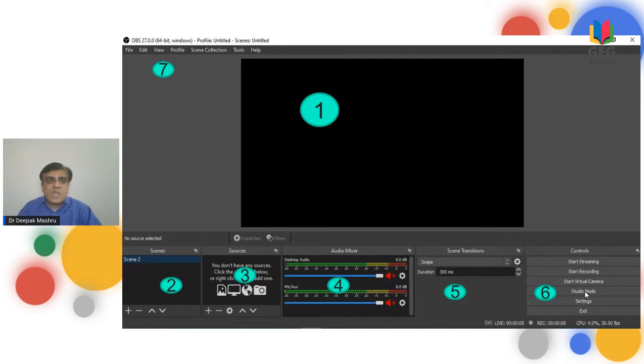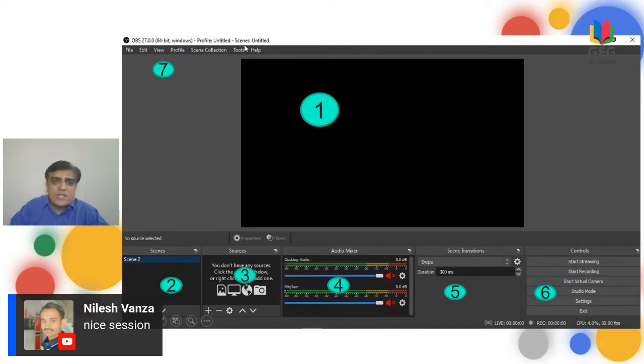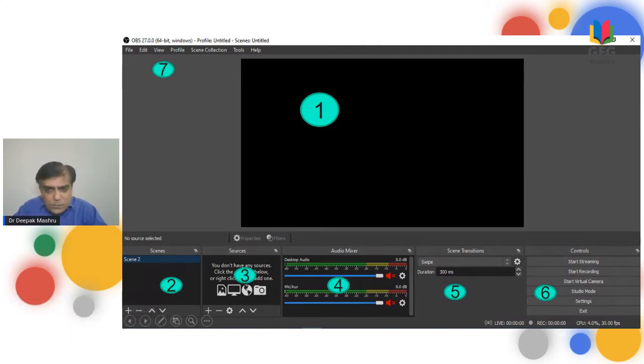Fine. Number 7 is our different menus over here: file, edit, view, profile, scene collection, tools, and help. Whatever menus are mentioned over here, they are here. So generally we will not use such kind of menus because things are given over here, right? And then properties and filters are also there. We'll discuss those things. So these are 7 things, right? We can say 7 vendors of OBS that we need to understand. If you understand this, we can definitely go for it, right?